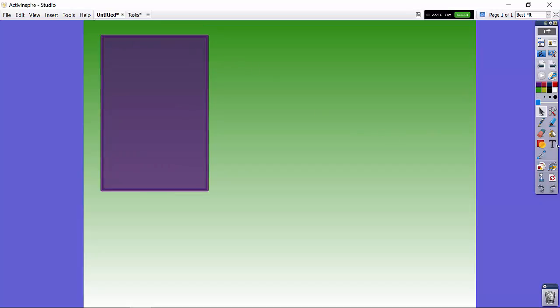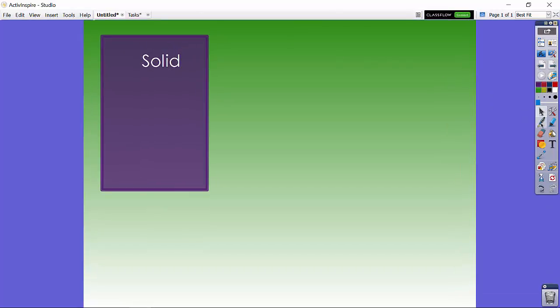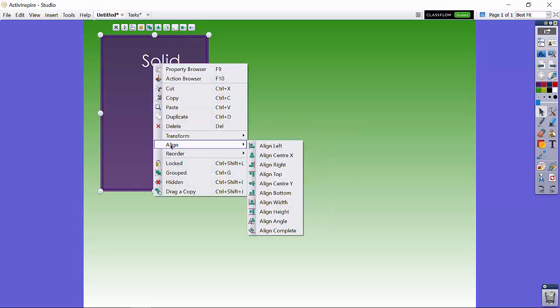Then I'm ready to add my title onto my category here. So I'm choosing my text tool, that big T, and I can see that my font is white and the back of my text box is transparent because it has that X there. I'm going to go ahead and type the word solid. And then I'm going to get my select tool, which looks like an arrow, and I want those to be lined up. So I'm going to select both of them and do a right click and align by the center.